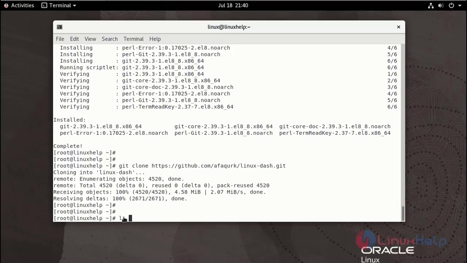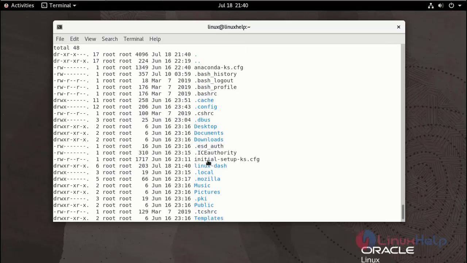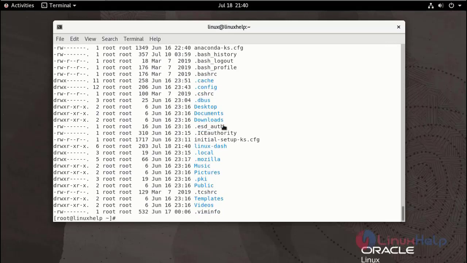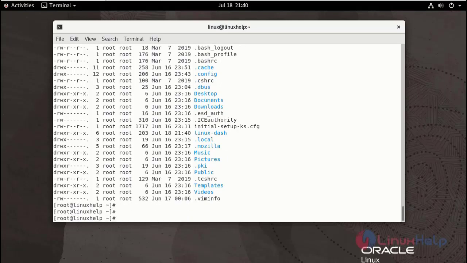Long list the files. This is the file. Next, move the directory into the Apache root directory by using the below command.